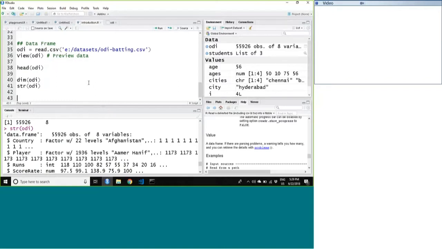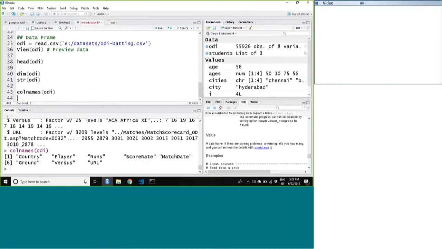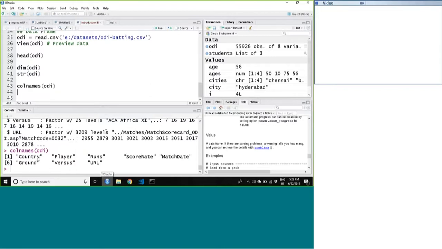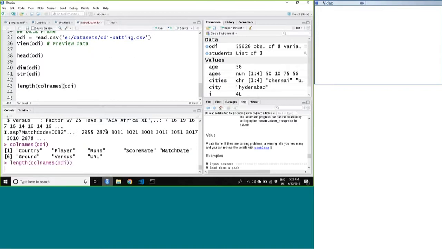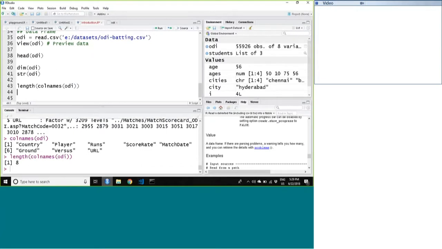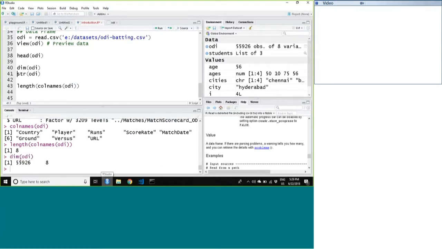First of all, if you want to get to know all the column names, you can use colnames and say ODI, which will give you the list of column names in your data frame. And if you want to quickly identify how many such column names there are, you can use the length function on top of this, and it will be 8 columns, which is the same as what we get from the dim function. Dimension will give you the number of rows, which is 55,926, and the number of columns, which is 8.